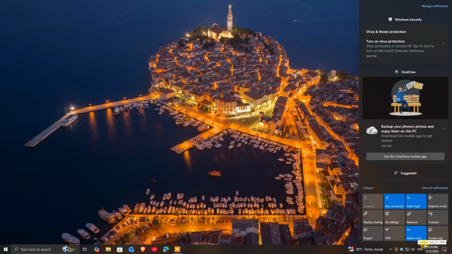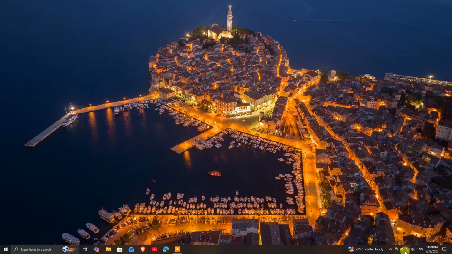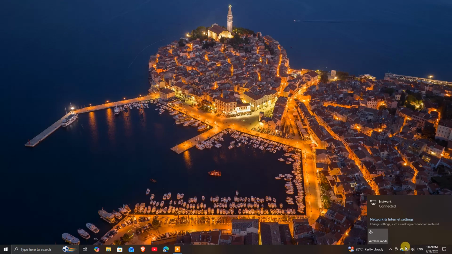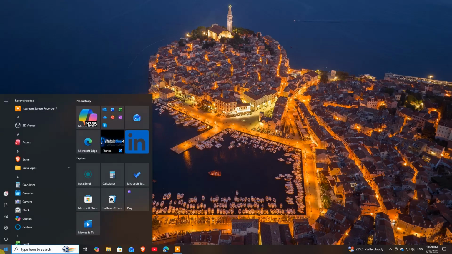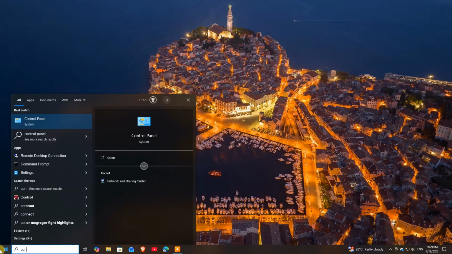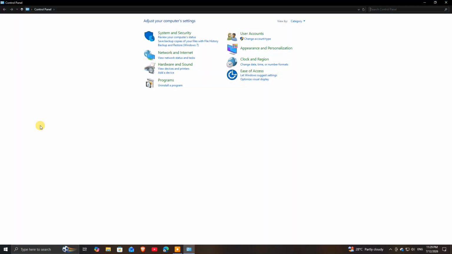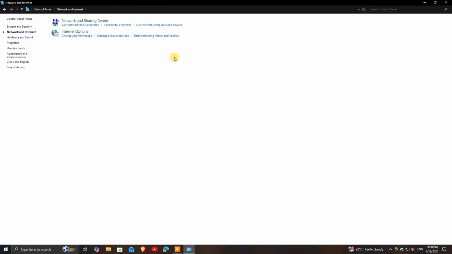As you can see here, my internet is working at the bottom of the screen. First, we're going to be disabling it, and then we'll re-enable it again. What we need to do is just type in Control Panel. Go to Control Panel, and here find this option called Network and Internet, and then Network and Sharing Center.